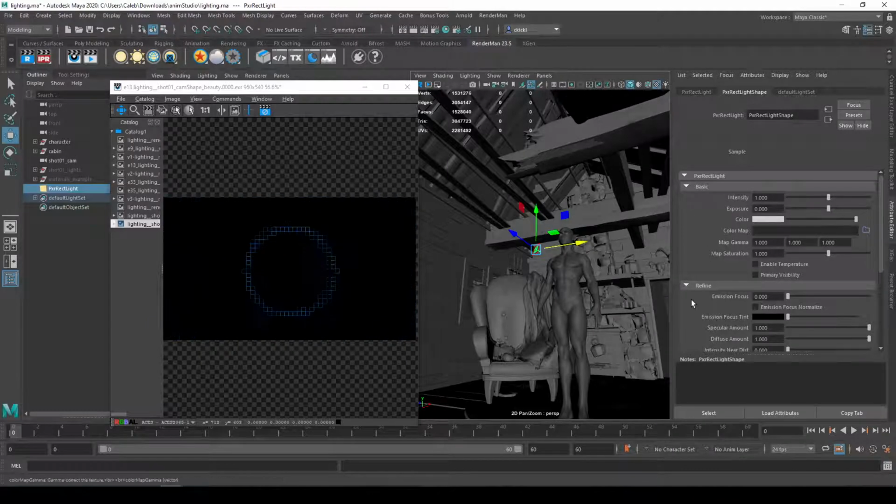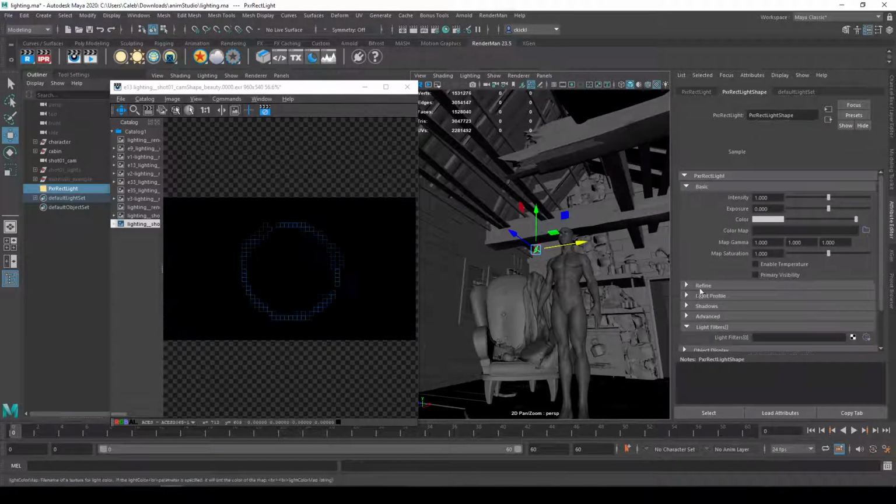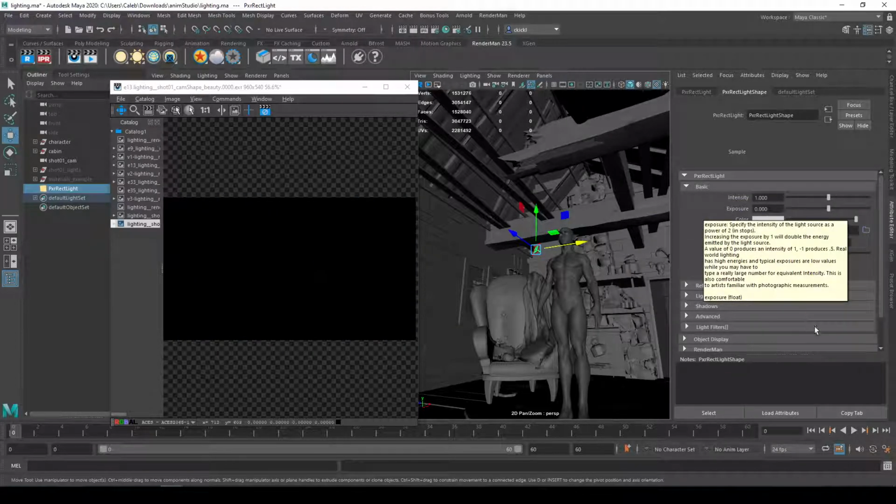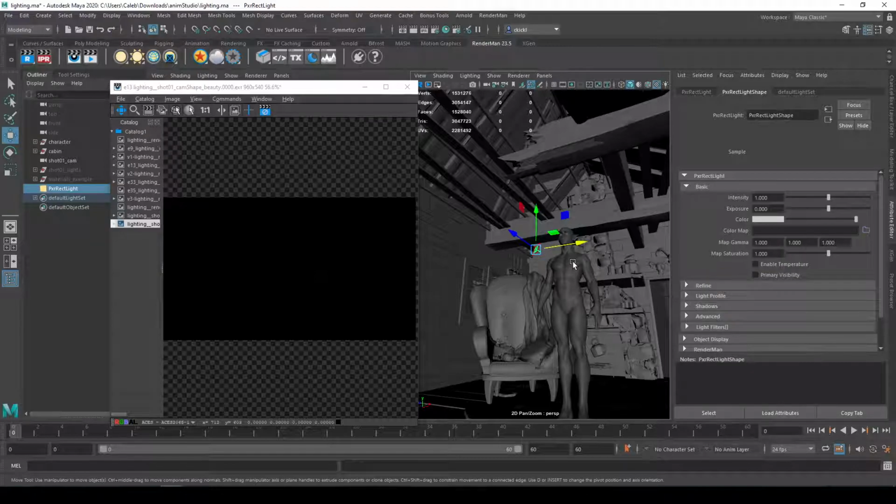We have quite a few settings, and we're going to start with the basics. Intensity and exposure are going to change the amount of energy that the light puts out. They both kind of do the same thing for the most part. They just change the intensity of the light or the energy of the light at different scales. So I like to use exposure for actually changing the intensity of my light. So let's say I want to get this bright enough so my character is starting to be illuminated.